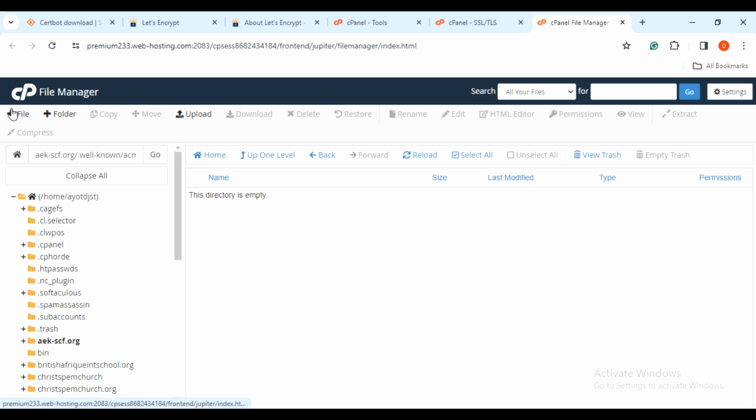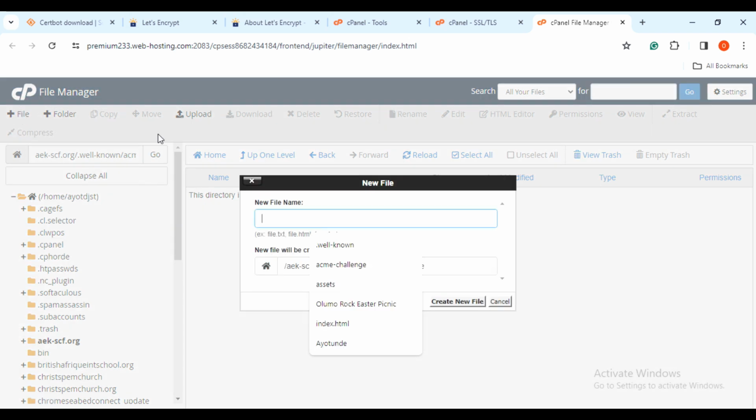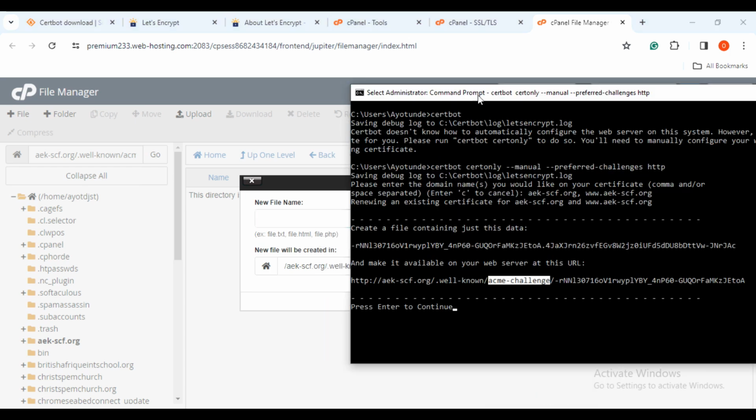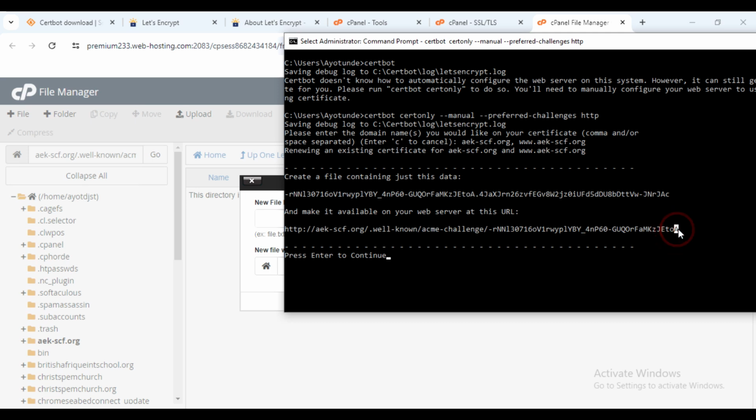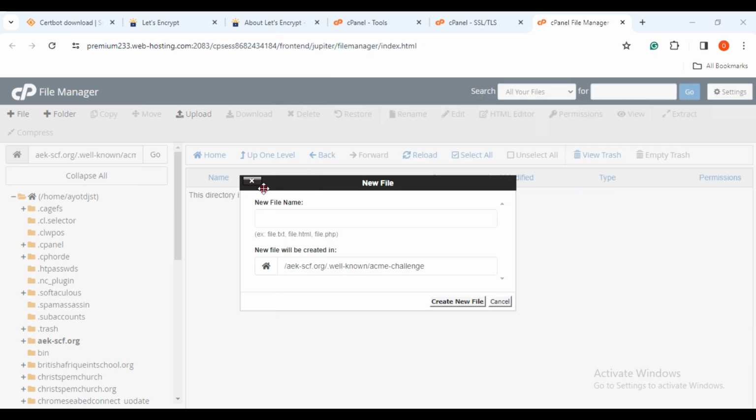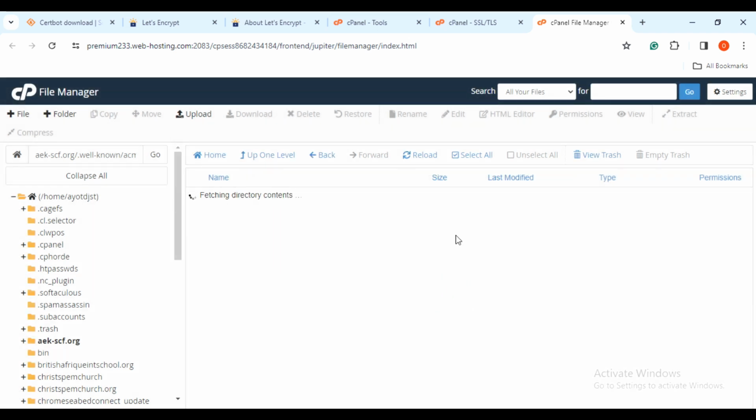You see the little plus icon on the top left corner of the screen. You see file here. So new file, just press new file and it will ask you to give your file a name. So the name of the file has been generated for us here. So let's just copy this, right click to copy, come back here, paste it with Ctrl V and click on create new file.